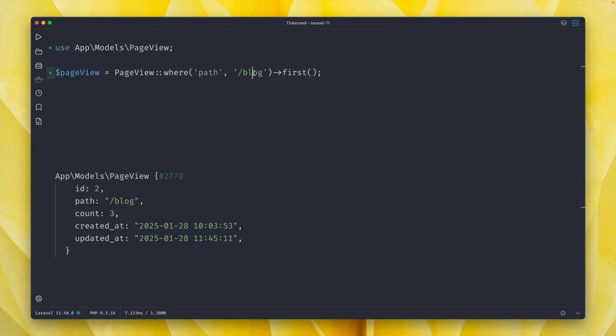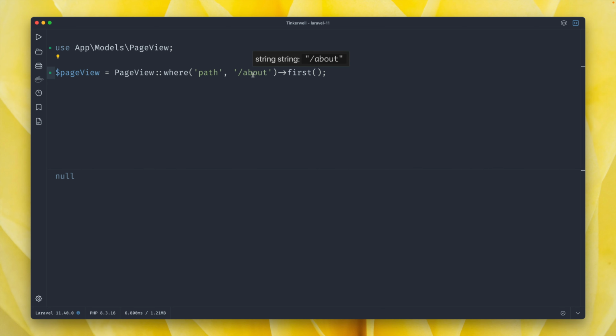But now let's say we have something new, maybe an about page, which we don't have yet. So this means if we run increment on this, this will of course not work because we don't have this item yet in the database. So how can we deal with this?